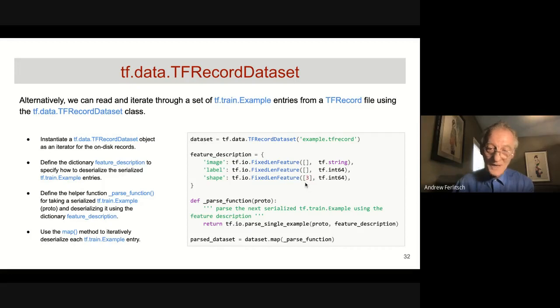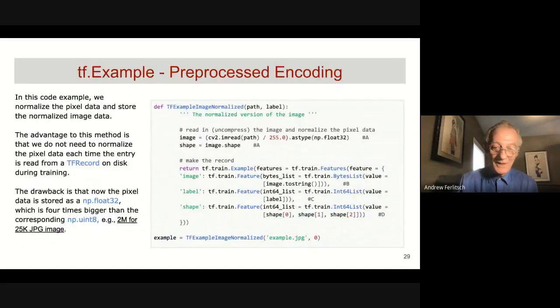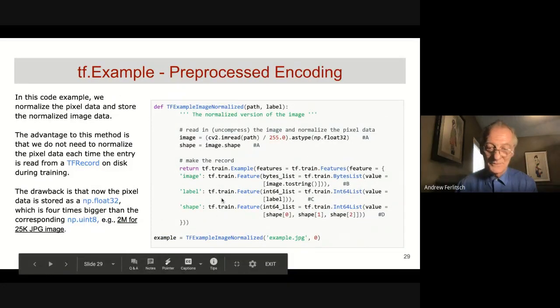But this last one is kind of special because instead of it being a single item, we know there are 3 items in there: height, width, and channels. So that's why the 3 there. So this is how we describe how to read back that example layout that we specified way back here, for example.